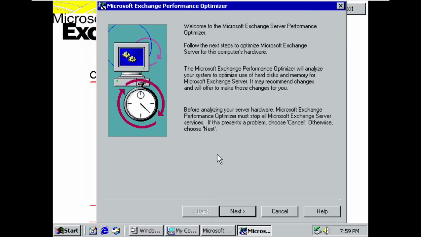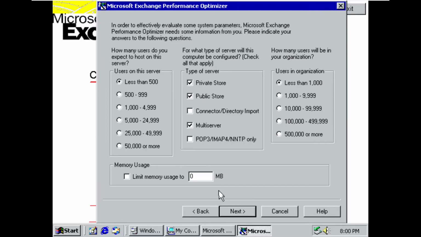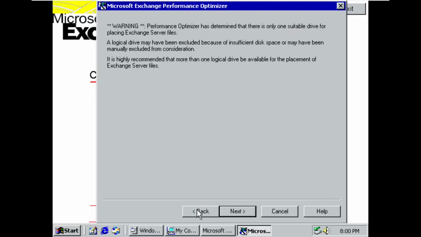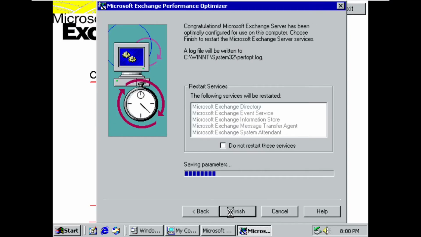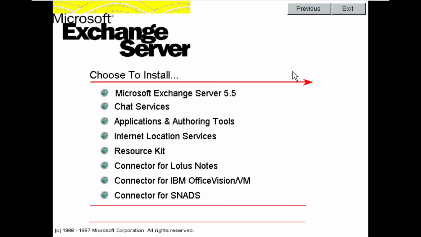Now let's run optimizer. Next. And then here, press next. Right? Press next. And then basically this tests how good your performance is, and it will store it in this location, which is system32, and this log file.